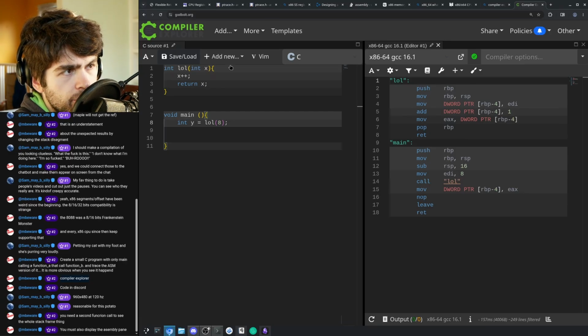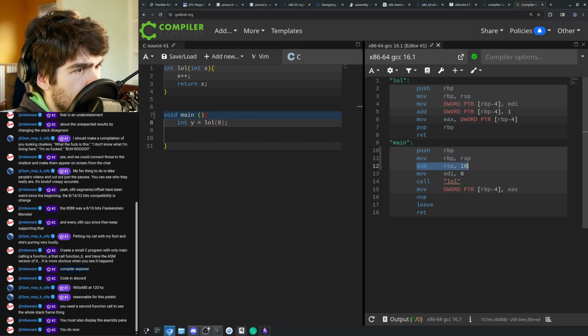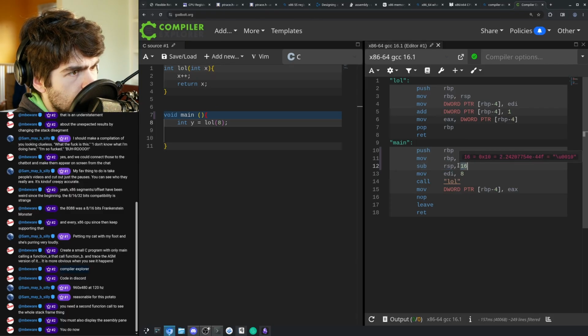Okay. Well, don't we see the assembly panel? You do now. Okay, let me just read this. So that's like the opener. Then we do sub RSP 16. So we subtract the 16 from the RSP. I guess that's still part of the opener. Then we move to EDI 8. That's our 8 variable thingy. Then we call this function.